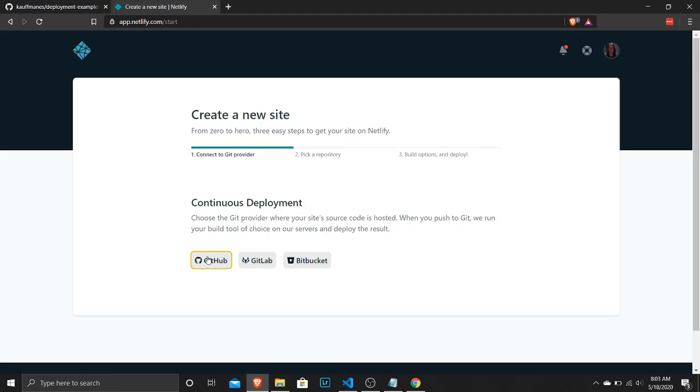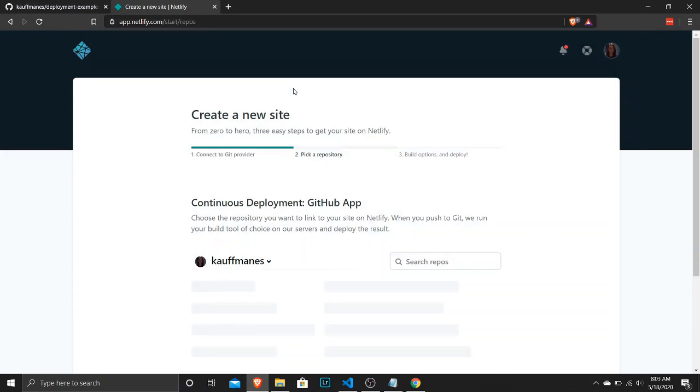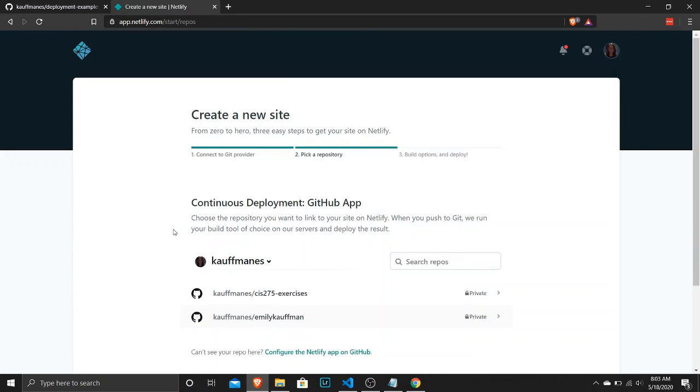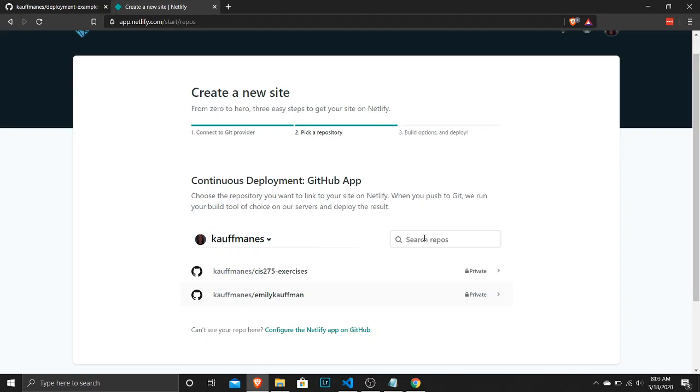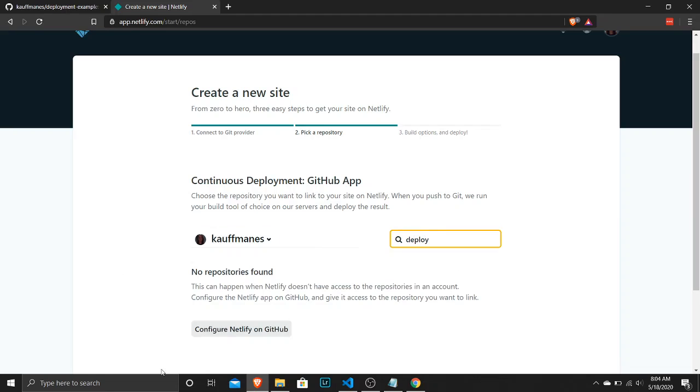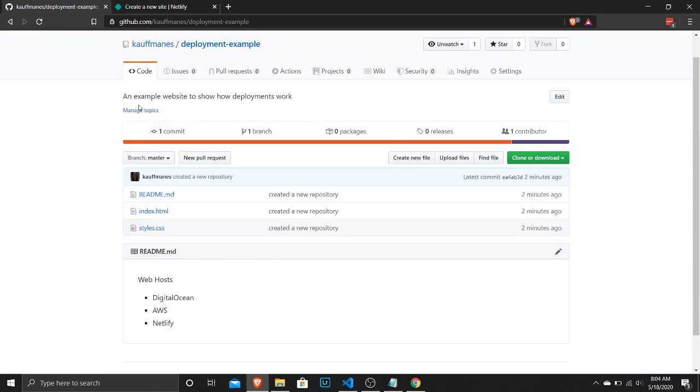So we made our site with GitHub. If you did either of these two, choose that one. Alright, so you might have to log in. I already have it set up, so it didn't have me log in. And then you can look for the repository. Let's see, what did I name it? Deployment example.